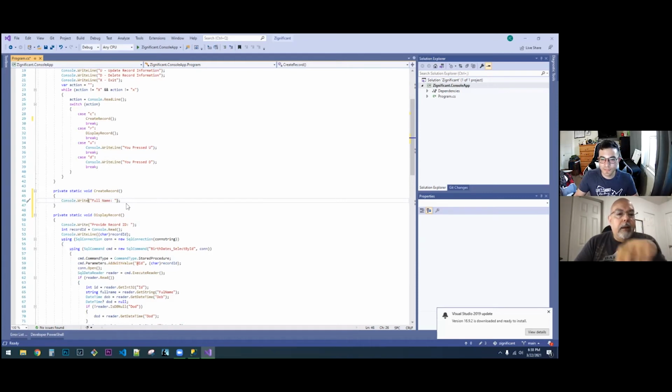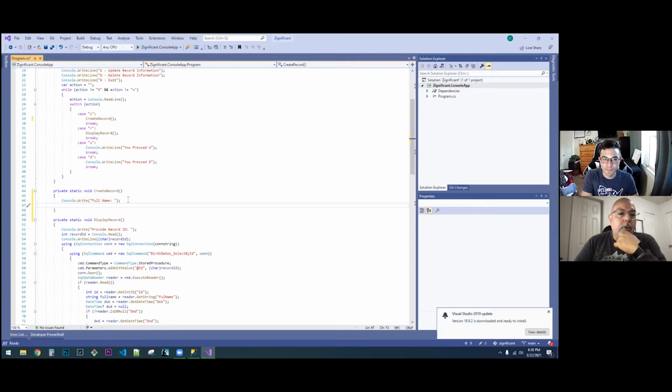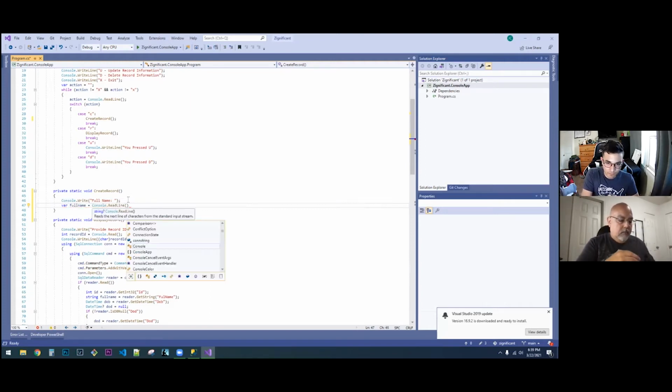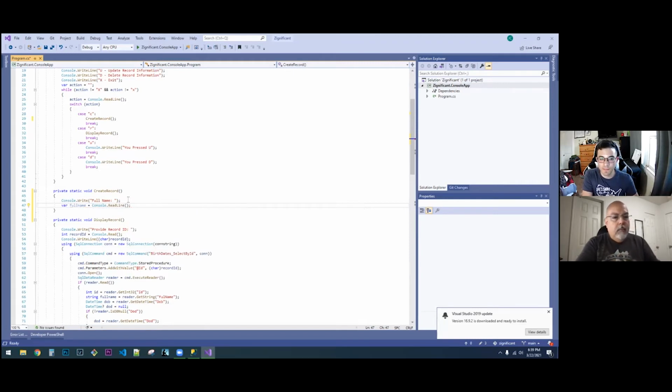And then on the next line, you can do your var full name equals console readline. That'll be all lowercase. These are variables that you're going to be using locally.